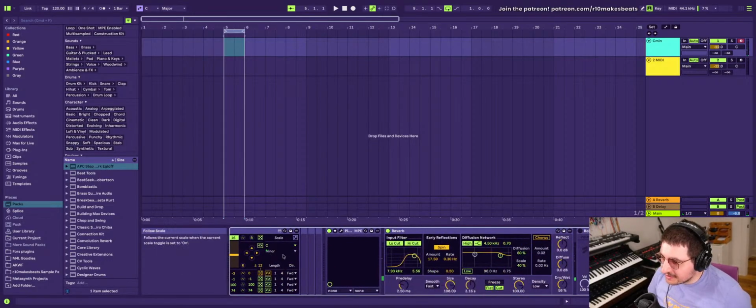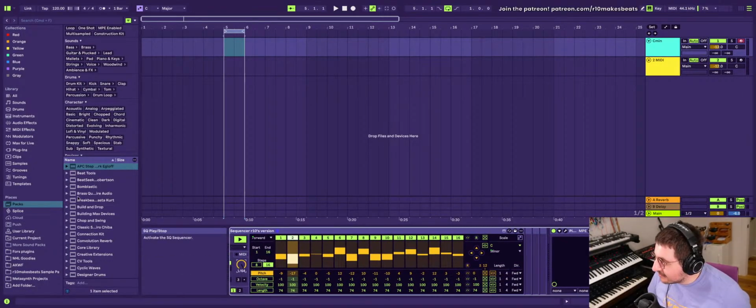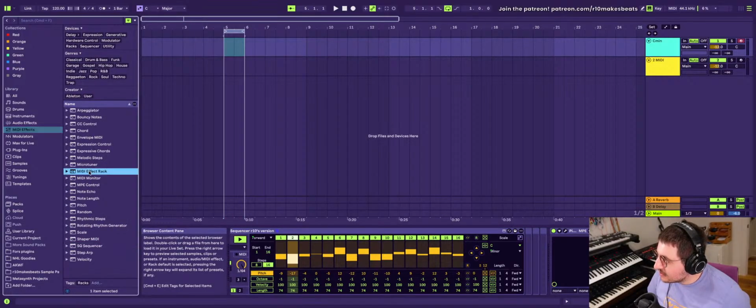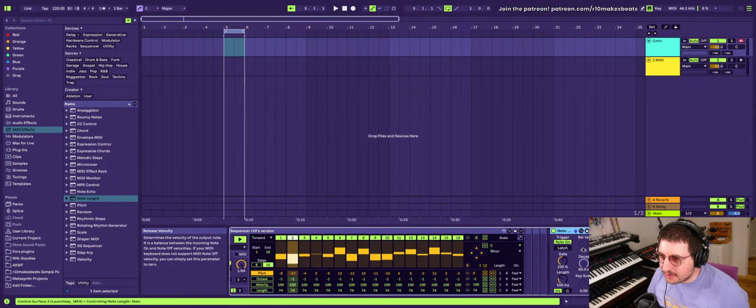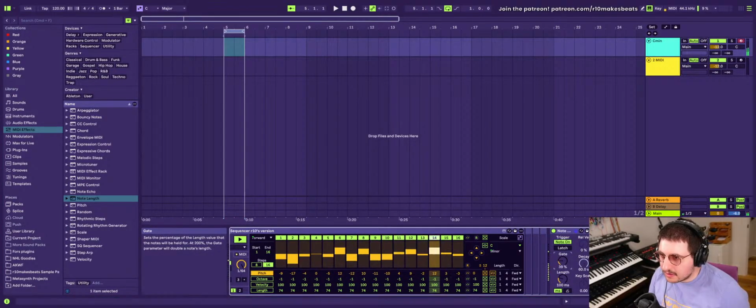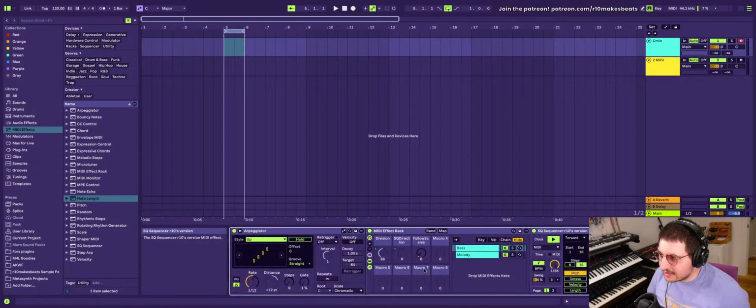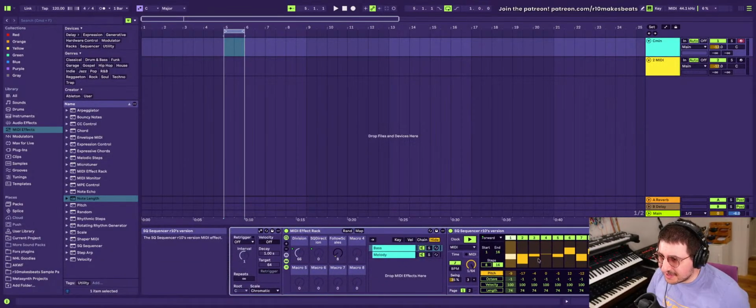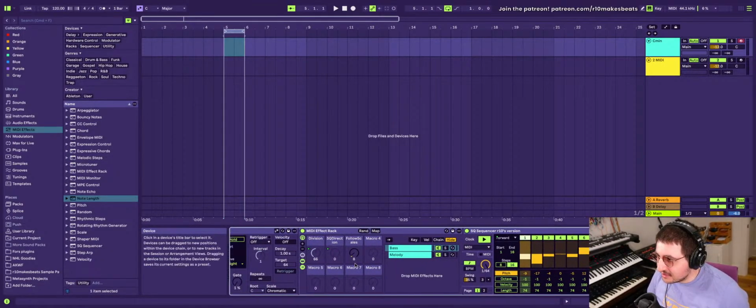Maybe we add a note length. Also, hello David, welcome. Let's go into MIDI effects. We're gonna go into note length. Let's add a note length here somewhere. Perfect. This is exactly what we needed. We just needed a note length here. And we're not going to worry about controlling note length using the SQ sequencer.